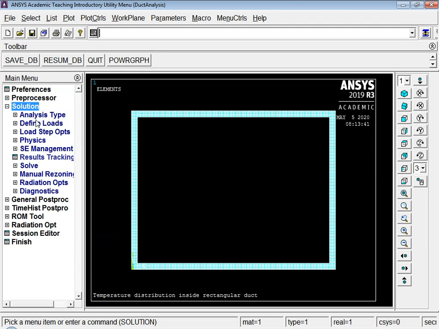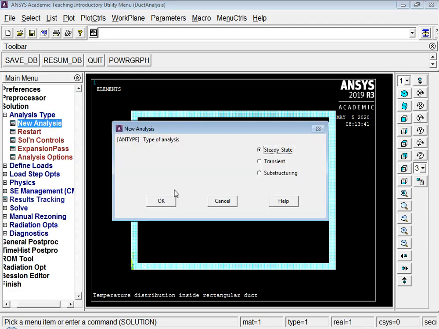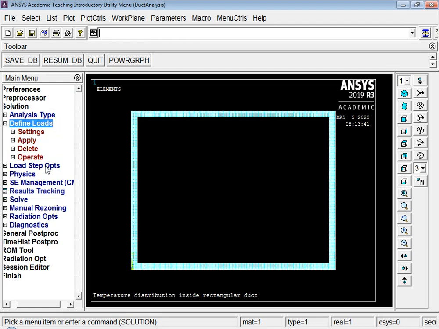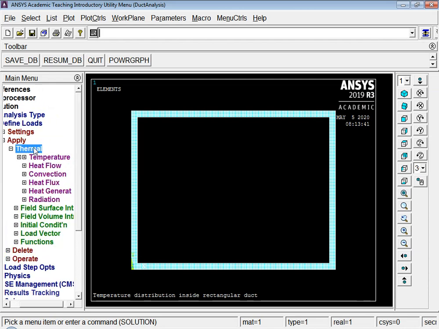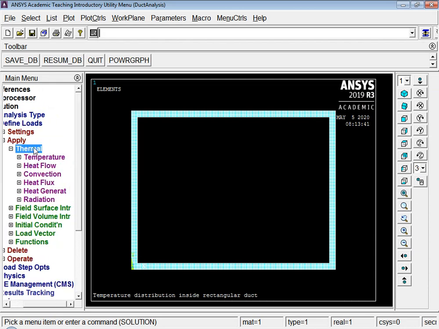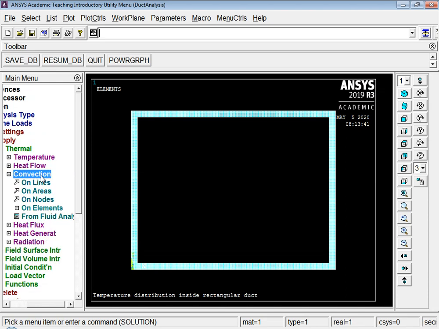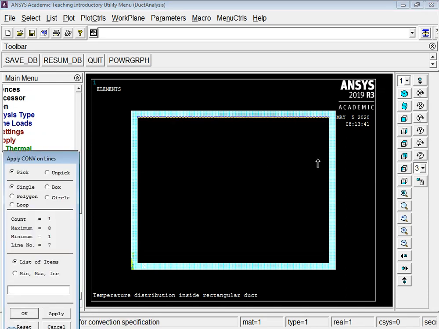So in solution, it is still a steady state heat transfer problem. Define loads, apply thermal. Now, how are we going to apply the boundary conditions? The boundary conditions are in both directions, and they are convection boundary conditions. So we'll go to convection and say convection on lines. We'll first select these inside lines.